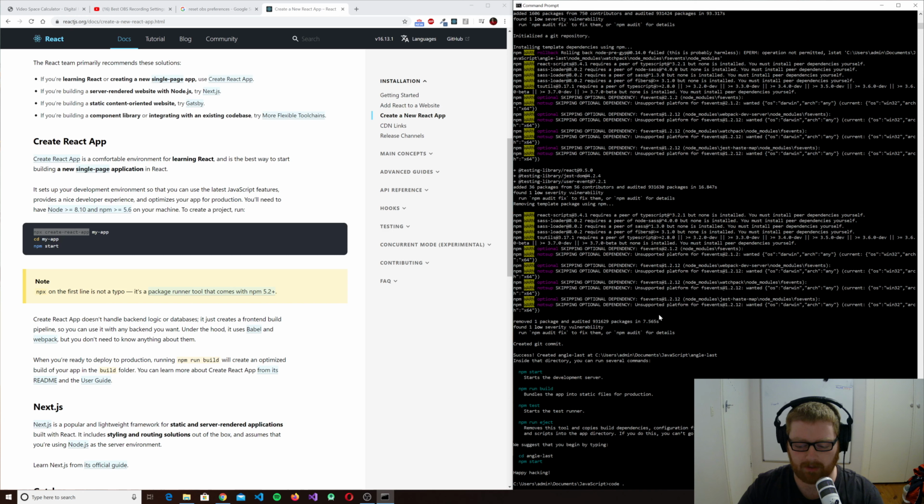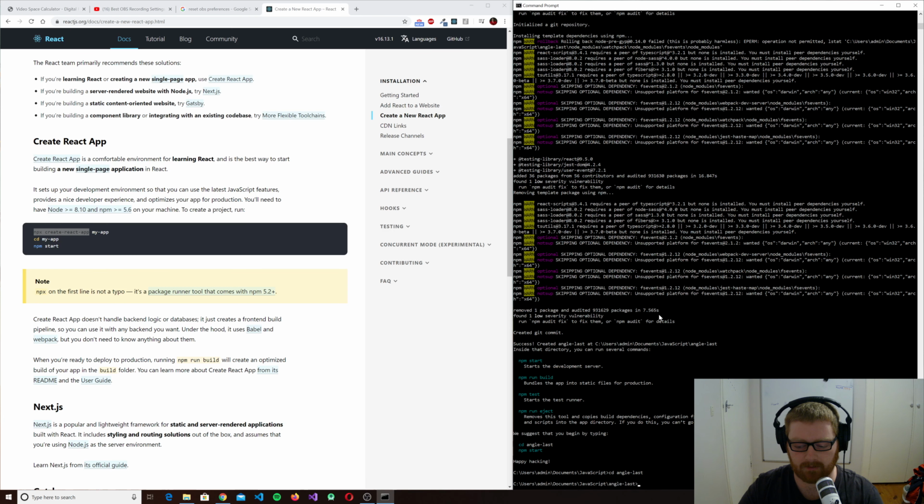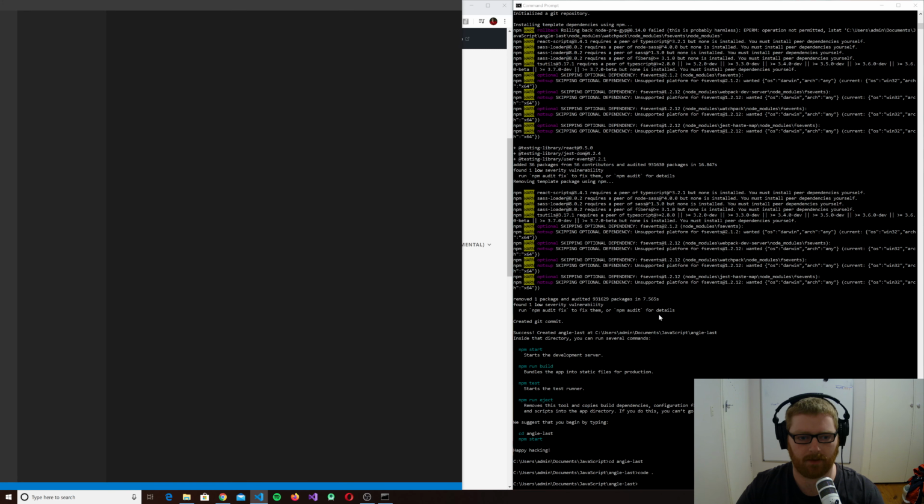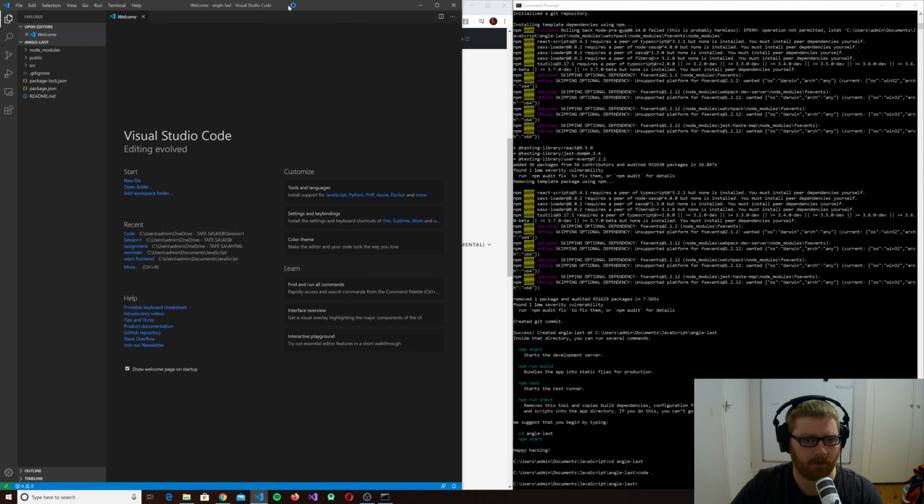This is a cool shortcut. Well, command code dot. Well, that's not going to work. It's not in the project. So what do we call it? Angle last. Now we can go code, blah, and that brings up a code editor.